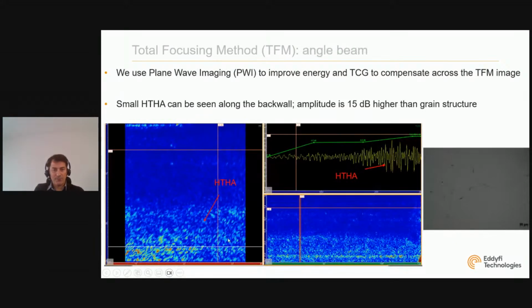Now going to the Gecko, before that was a Topaz image, with angle beam this time. So I'm going to use one of the optimized probes with a curvature. You can see here that's a 1-inch sample. You can see here the macrograph taken along the back wall. So this is 50 micron. So we have a stage 2 HTHA sample right here. And we are defining our TFM area using plane wave imaging.